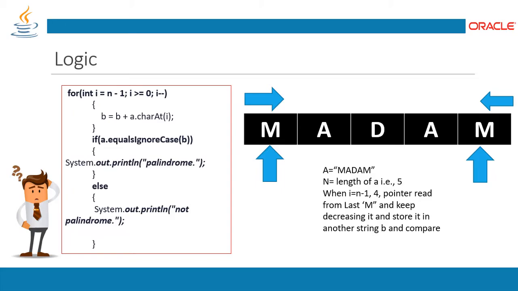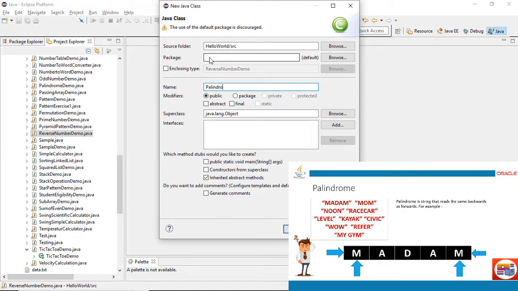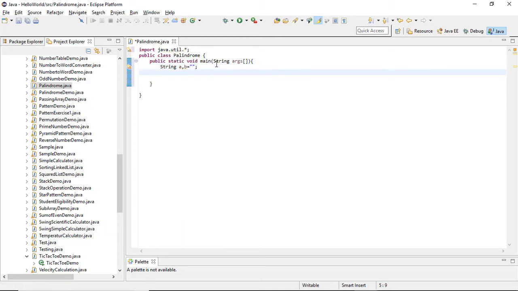Now let's take a look at the demonstration. So let's make a class of Palindrome. First things first, we need to get the string value from the user. So I'm using the util package for Scanner, and let's have our public static void main. Once this is done, the next thing is we need to get the string. First we need to declare string A, and B is equal to an empty string. Declare and initialize your strings. Now next we need to get the values from the user.